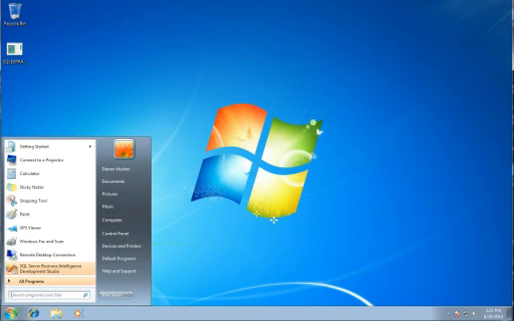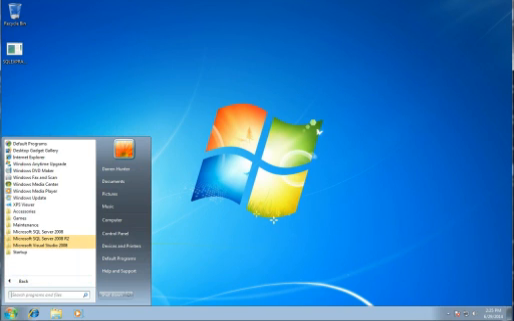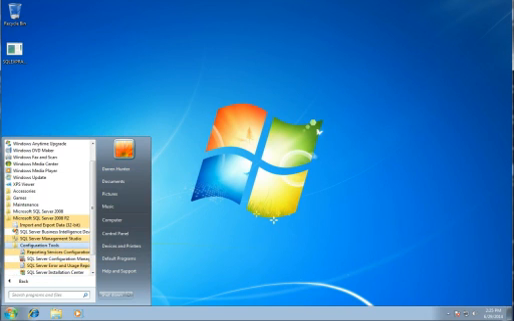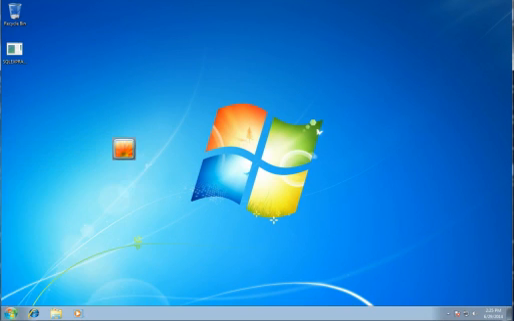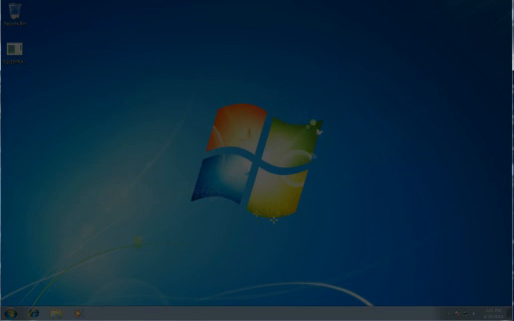Click on your Start button, your globe, or whatever you happen to be using. Go to All Programs. Find something that says Microsoft SQL Server R2 or whatever version of SQL Server you're using. Go to Configuration Tools. Then select SQL Server Configuration Manager. Allow it to run.